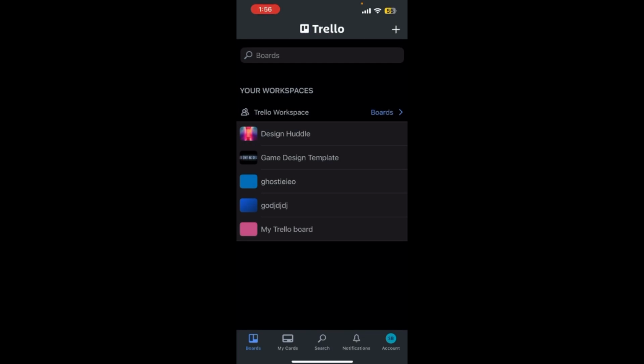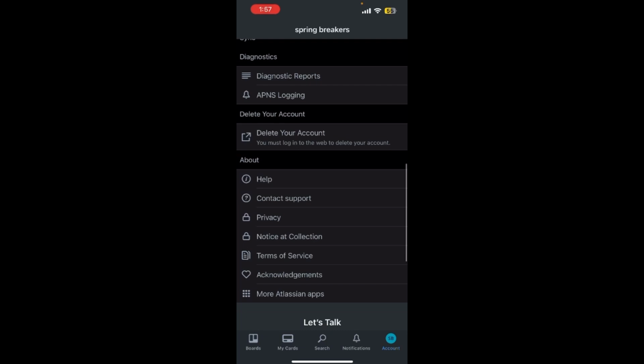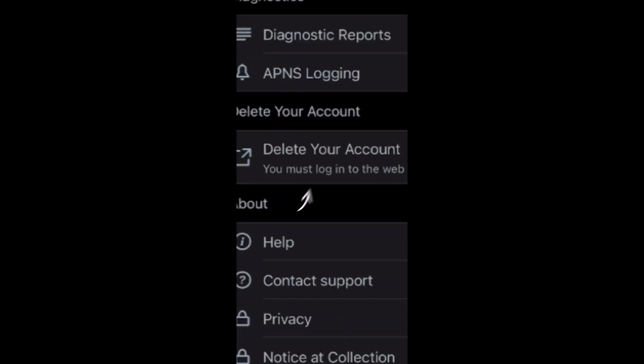Just go ahead and tap here, wait for it to load, and now look at the lower bar where you can see options like boards, my cards, search, notifications, and account. Tap on account, and now you just need to scroll down till you find the option that says delete your account right over here. Let's go ahead and tap here.